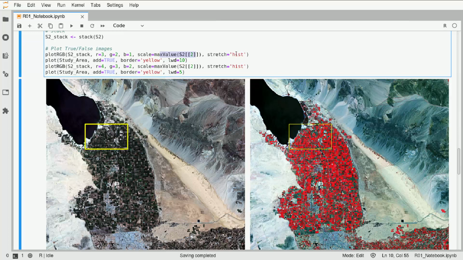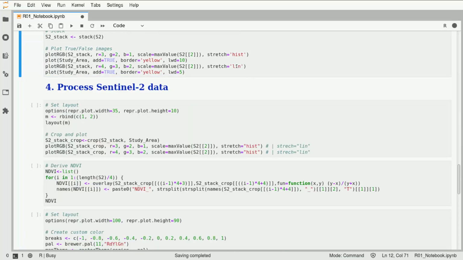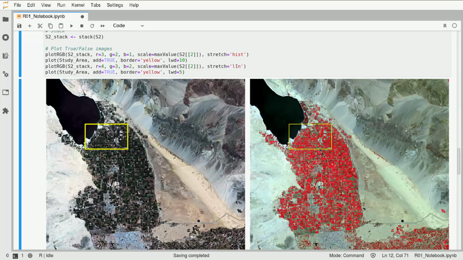However, this is something you can change in R, and it's going to give you a very different output. The alternative is to put the parameter lin, and basically this is going to change the way the colors are assigned to the pixel values. It's just going to follow a linear distribution, and as you can see, the visualization gets affected somehow. Up to you, whatever you prefer.